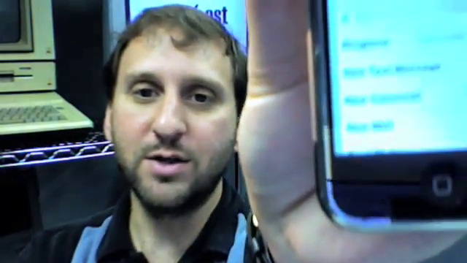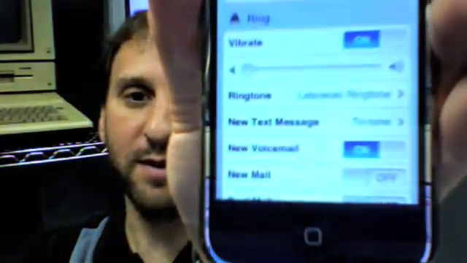Okay, now it's time to check it out on the iPhone. So on your iPhone, you want to go to Settings. And then once you're in Settings, you want to go ahead and check Sounds. And then inside Sounds, you've got Ringtones. You can see right there.